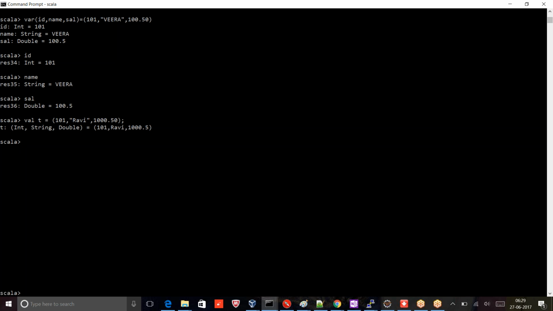Why should I do that? There may be some cases where I miss doing a typecast, and I may end up with a cannot cast exception, right? But if I go with a tuple, you can always put it like this. So it is type inference. Now, how to access this?